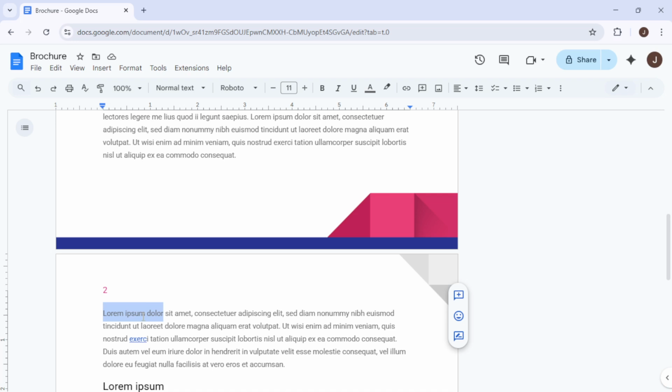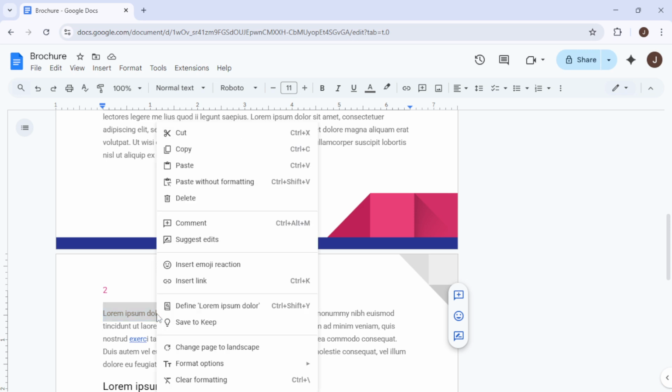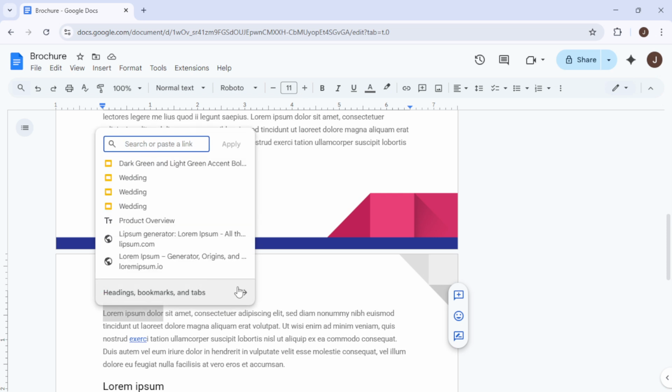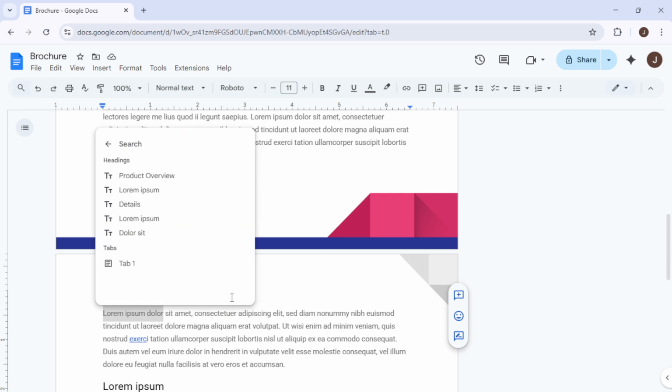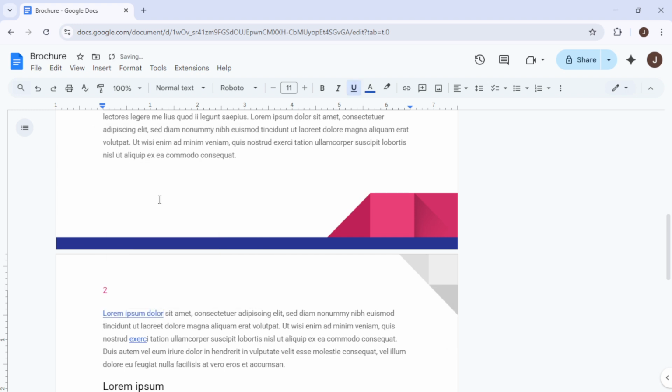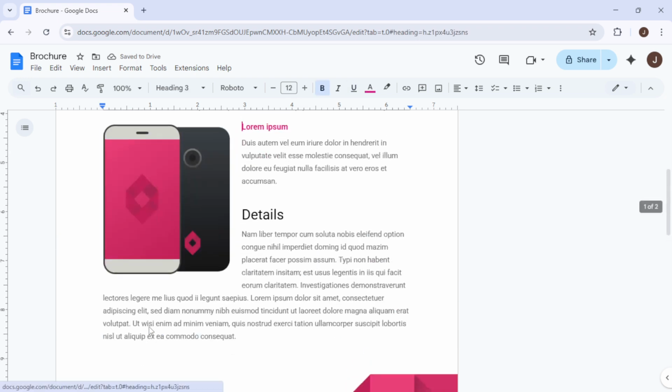Now, let's create the link. With your text highlighted, right-click on it to open the menu and select Link. In the link box that appears, click on the drop-down menu that says Headings and Bookmarks. This will reveal a list of the document's headings. Simply select the heading you want to link to, and then click Apply. Now, you'll find that clicking this link will direct you straight to that section heading, making content navigation seamless.